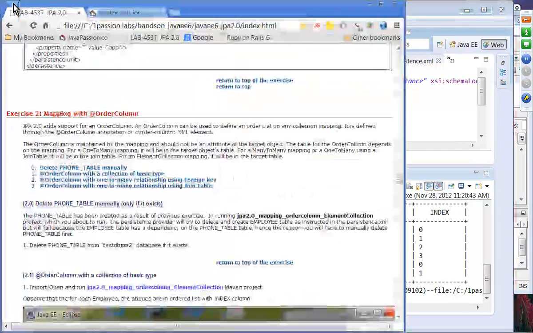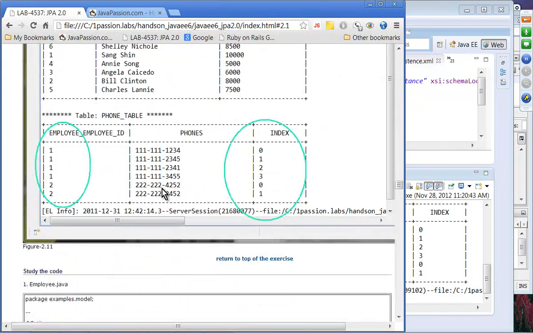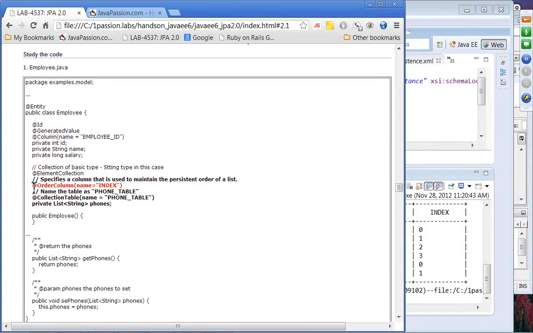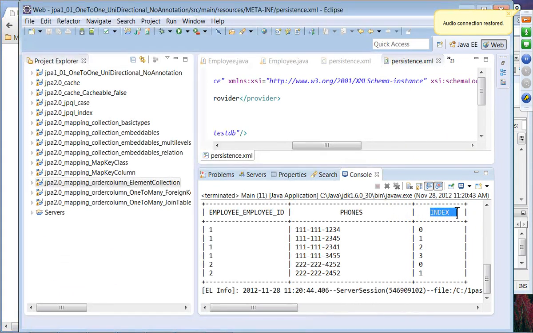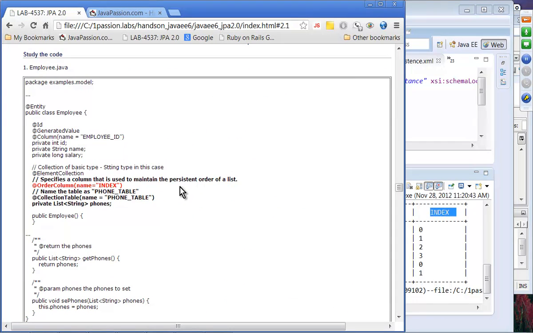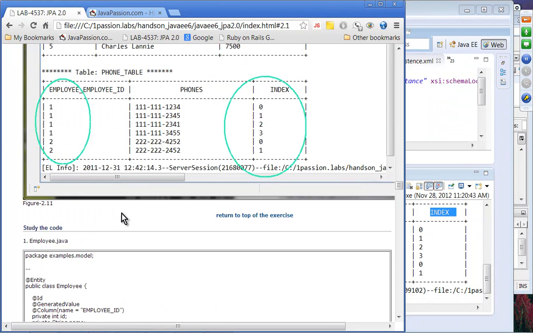So if you take a look at the code, this is the way you can specify the index. Basically the list of items, in this case phone strings, is a basic type. That's the reason we are using element collection. And here you specify the order column with the name of index. So the name of the column is going to be index, and the name of the table in this case is the phone table. That's the reason you see this index on the phone table. So this is the target table that we are talking about.